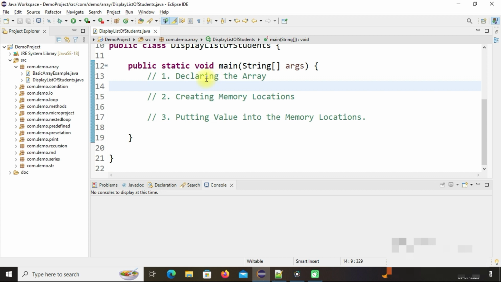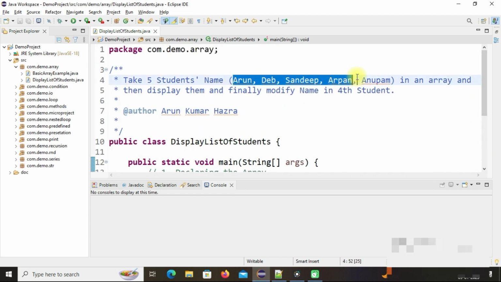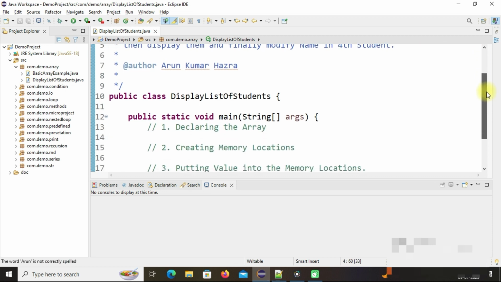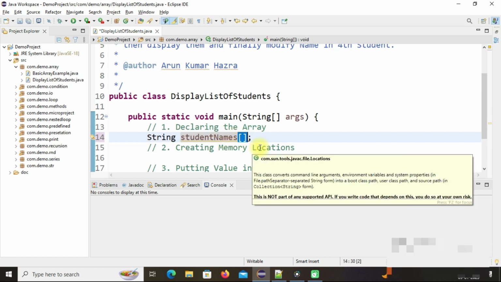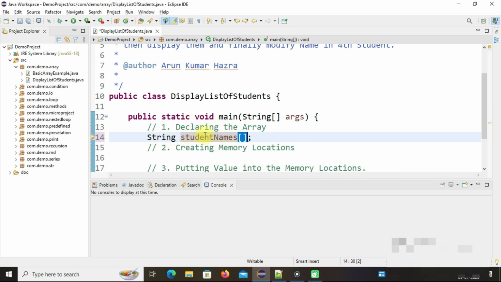Our first step is declaring the array. Since we are taking names, our array type should be String, right? So how can we declare that? We will use this syntax: String, that is basically the type, and then the name of the array, let's say studentNames. We know that we have to use the square brackets, start and end. So our declaration is done.